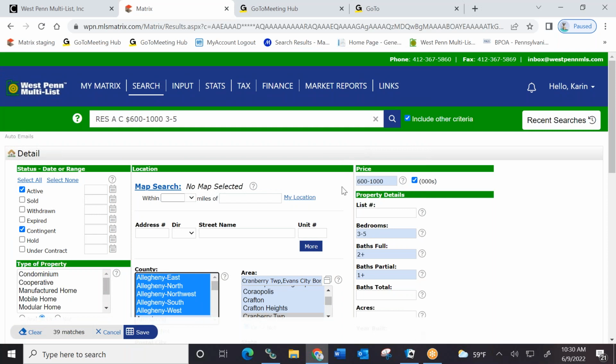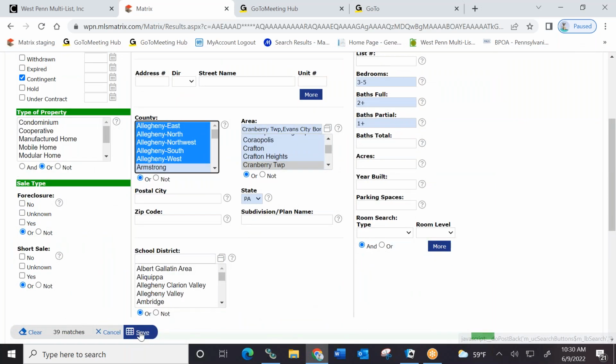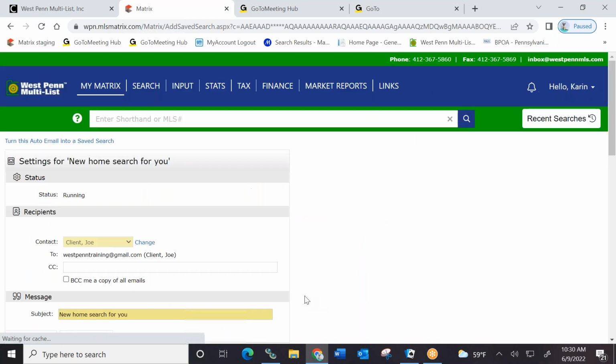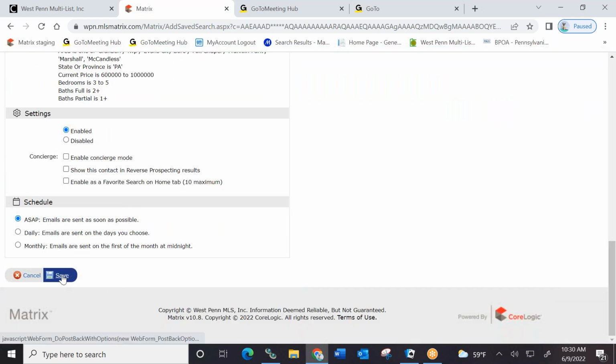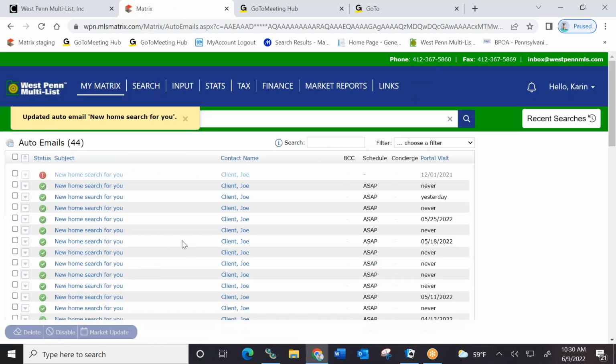You can change a price range up here. You can change bedrooms, bathrooms, whatever it is you need to change. Just make sure you click on save at the bottom of the page after you've made your changes. And now that criteria will be saved for that auto email. It will automatically take you back to your settings page though. So if you don't need to change anything in the settings page, just simply click save again. And now the criteria and the settings have been saved.